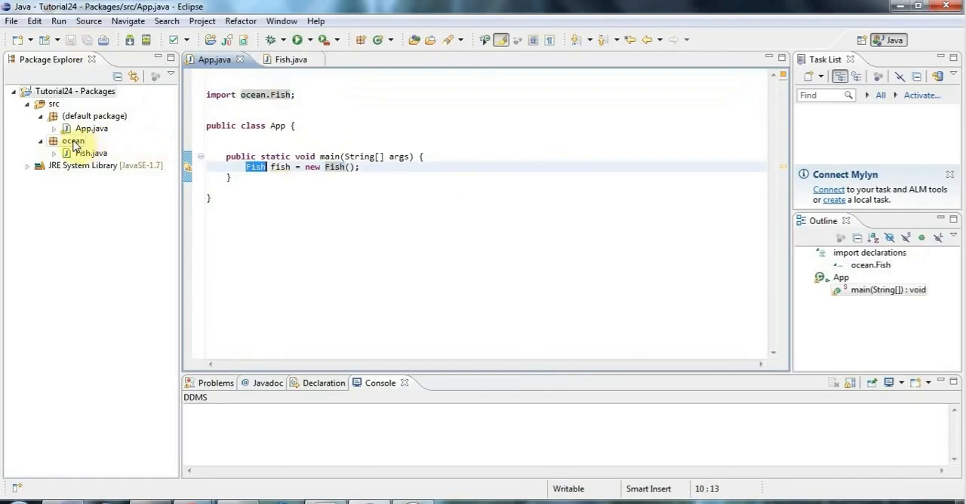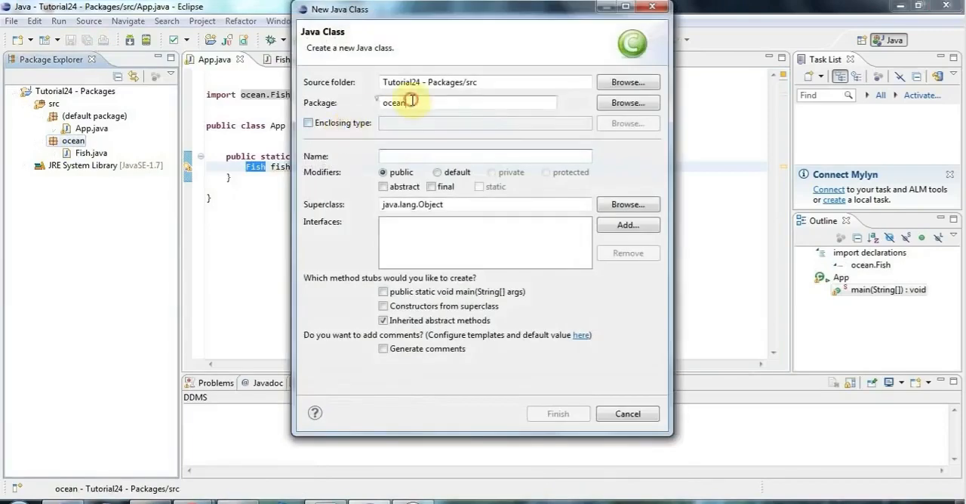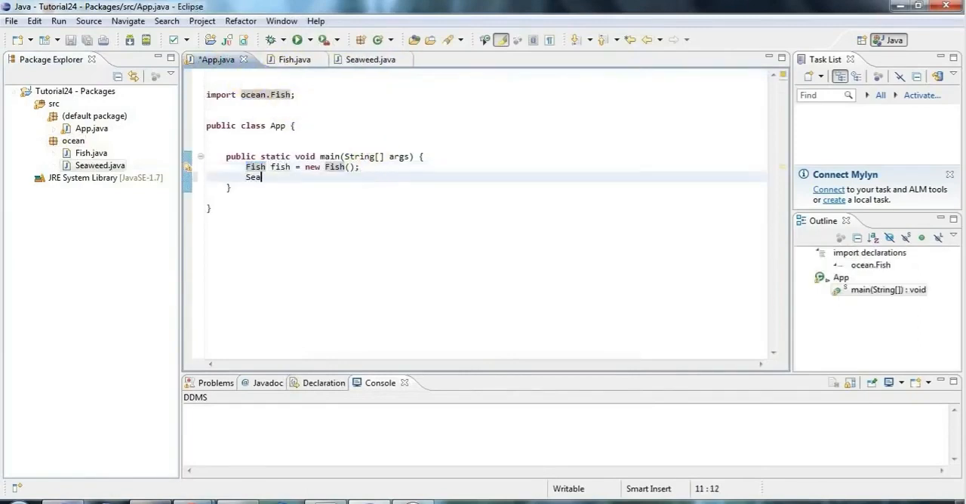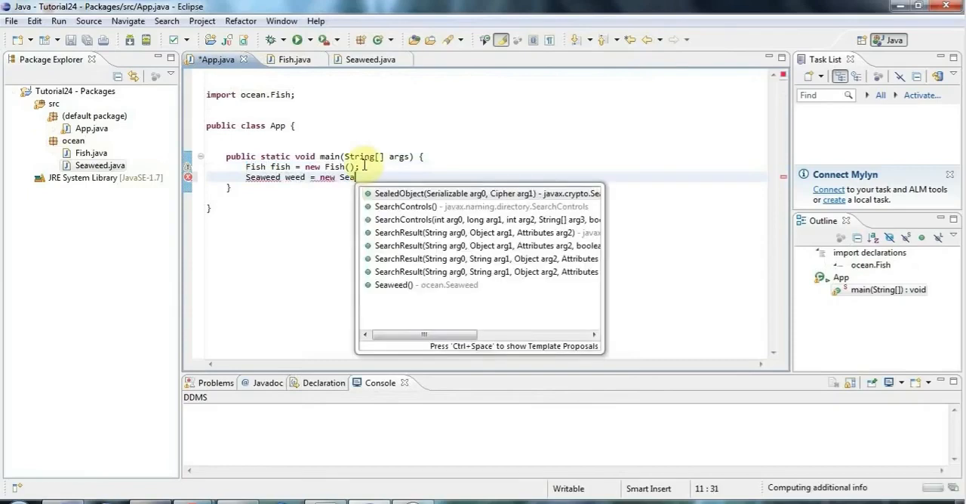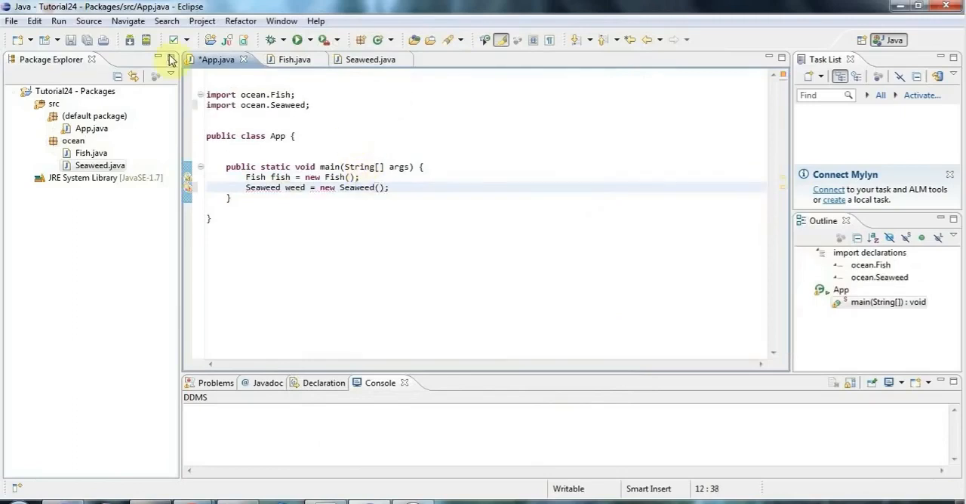class in this package. So I'll right click the package folder here and I'll go to new class, and you see that the package is now filled in for me because I right clicked the package. And let's create here something like, I don't know, seaweed. So seaweed. And if I now want to use the seaweed class, so I want to say something like seaweed weed equals new seaweed. I'll just do control space there, and in fact if I do this, Eclipse will add the import statement for me. There we go.